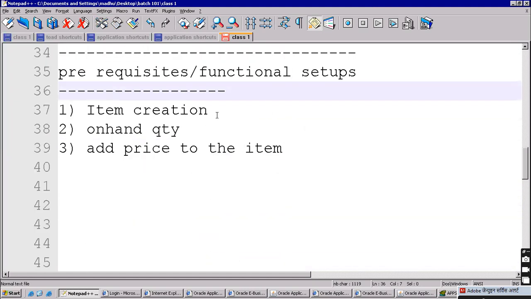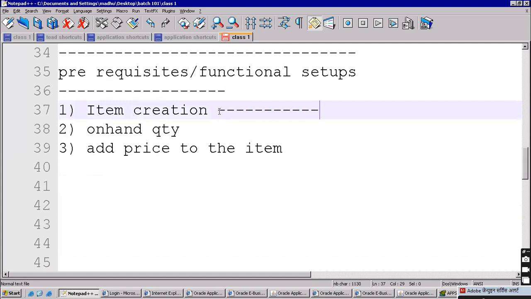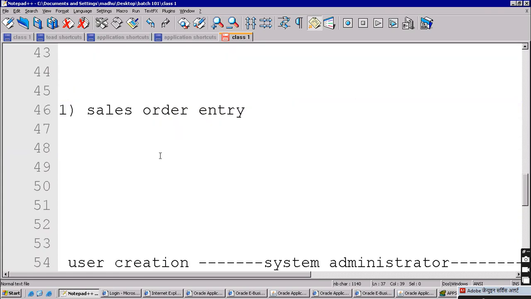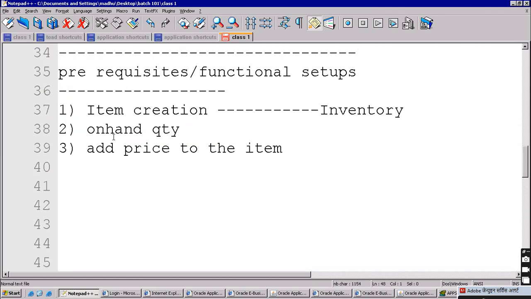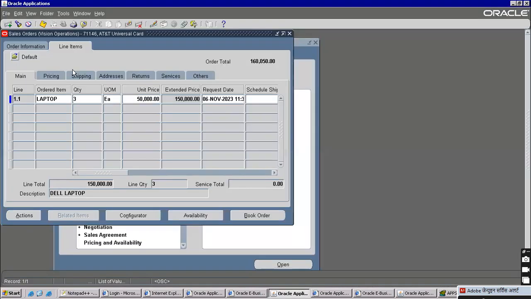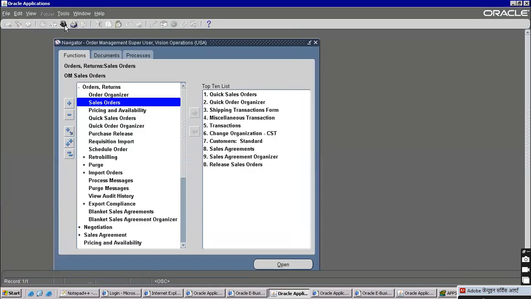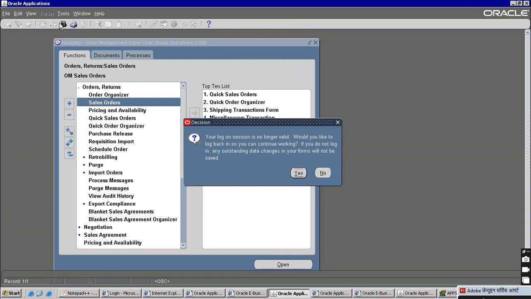So first, items. Items is a separate module. That's inventory. As of now, we talked about one module, that is order management. This is called a module. Now, inventory module we have to go. Both are interrelated. You can straight away go to inventory. Here is the place for switching, you can see here, inventory.